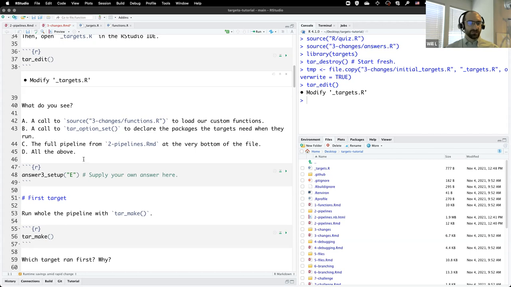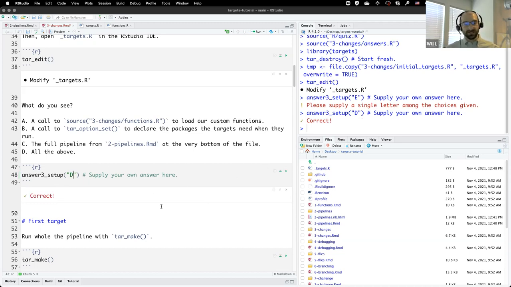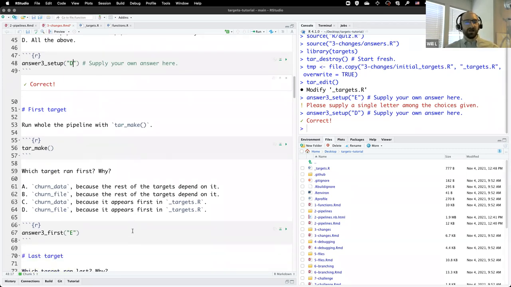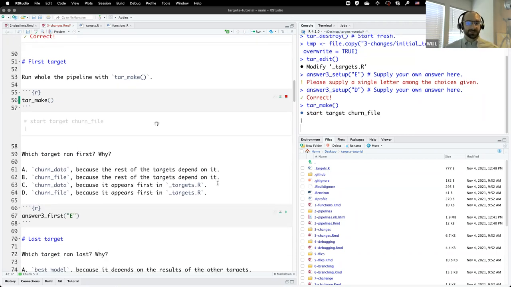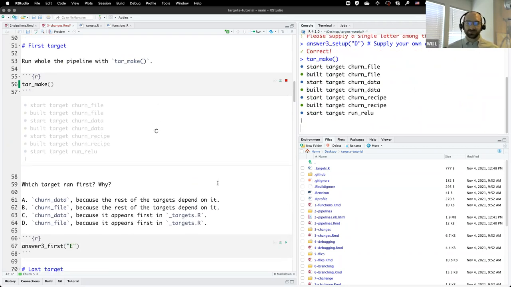So you'll see these quiz questions, and if I run it and it doesn't have the right answer, it'll tell you. And if you do put the right answer in, it'll tell you that you're correct, and you can move on. And there are hints throughout in these answers. I would encourage you to go through and set that up on your end and run the pipeline, go through these questions, let me know if you have questions of your own, and take some time to familiarize yourself with the behavior of targets.